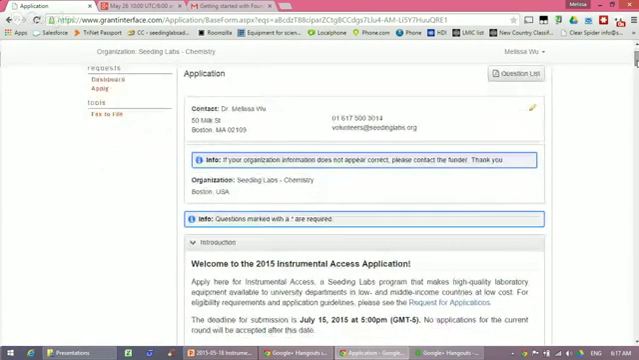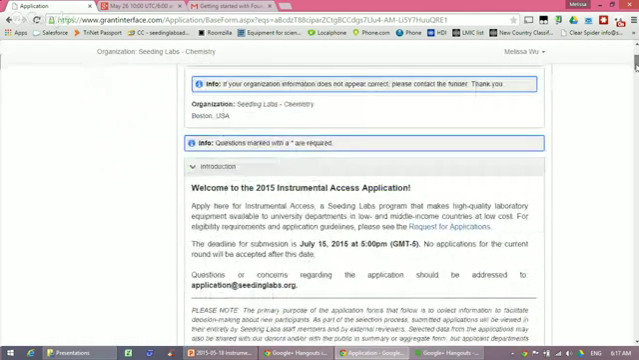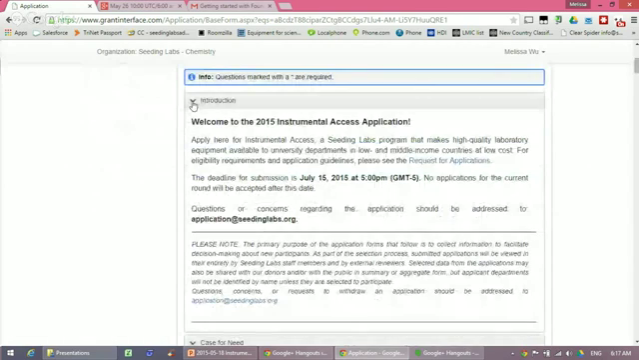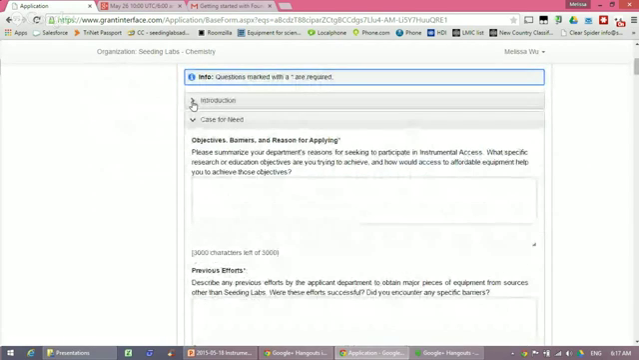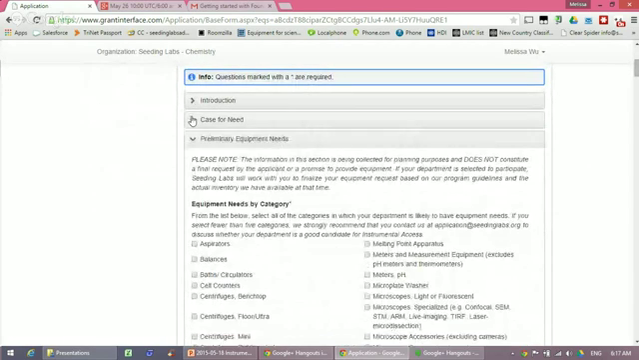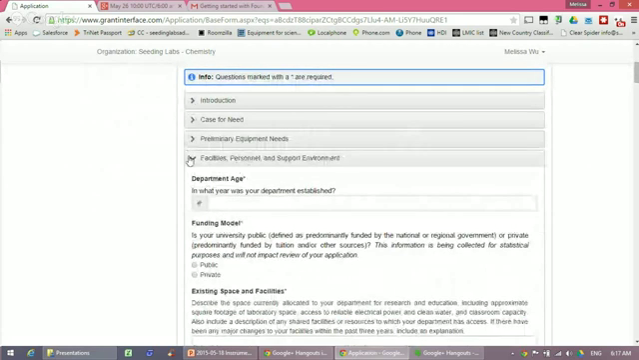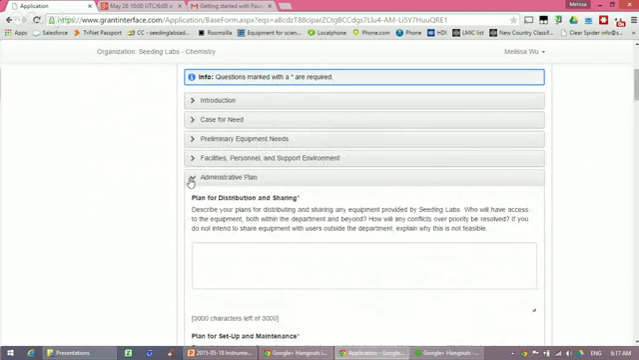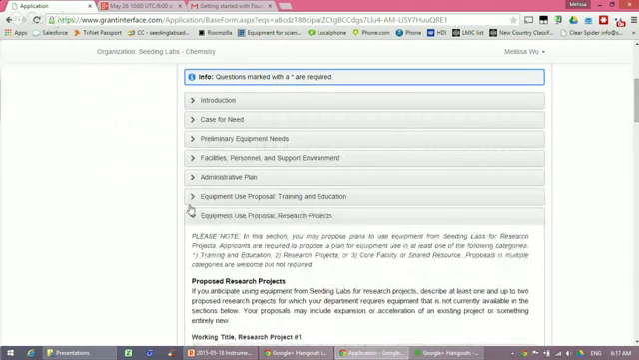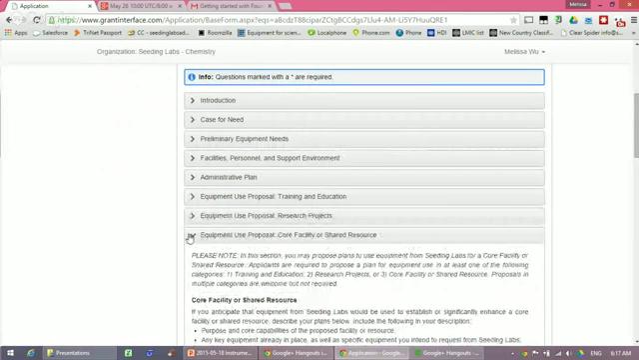And so that takes you into the application. Once you are in the application, you can scroll through the components. To expand each section, just click on the arrow next to it, as Melissa is doing now. There are 6 components that we ask you to complete.